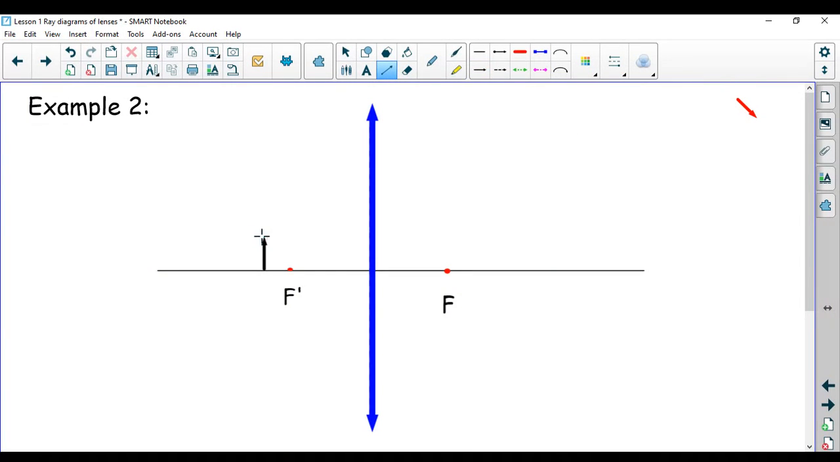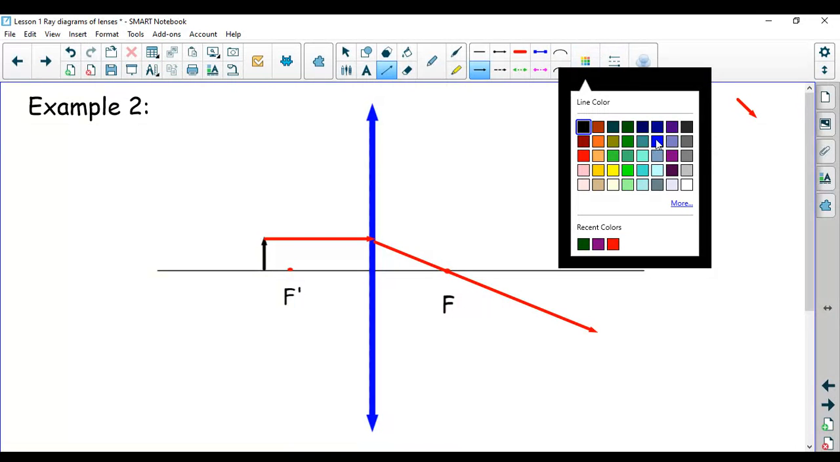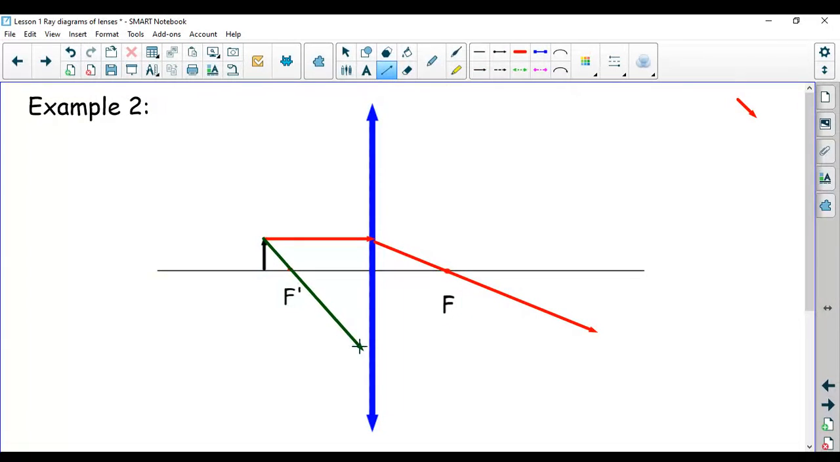So our first line is going to go through the top of the object, just like it did before, and just like before, down through this focal point. So that's line number 1. Then we're going to add line number 2. In line number 2, remember, we're going to go through the top of the object, through the secondary focal point, and then we're going to go straight.